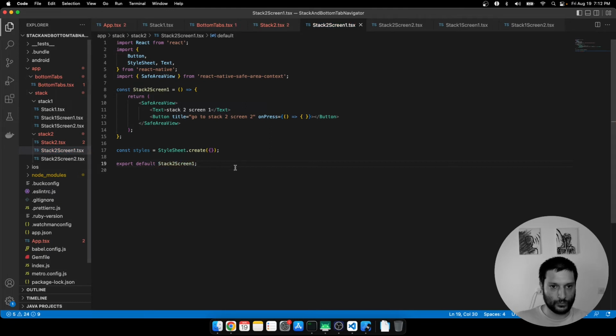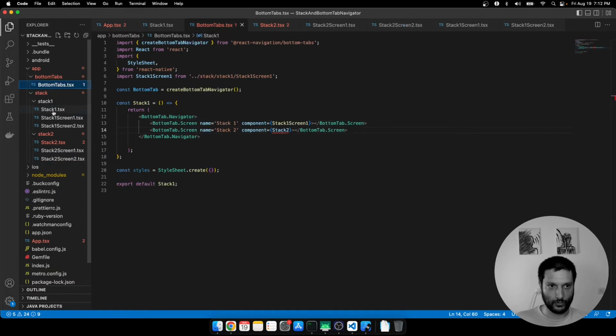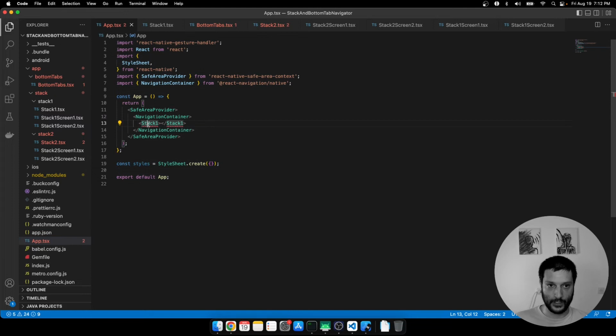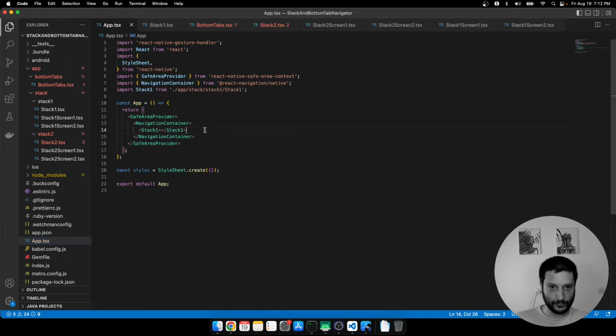Cool. So this one I can borrow, and we should be able to paste it here because it's a little bit more updated. So stack 2 screen 2, go to stack 2 screen 1, we are going back, and here stack 2 screen 2. Cool. So everything is wired, but there's no navigation, right? So we start on the stack 1 because on app.tsx we are doing that. So let's just do a quick fix: add import of stack 1.